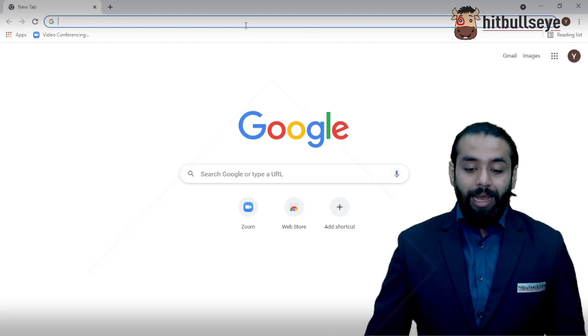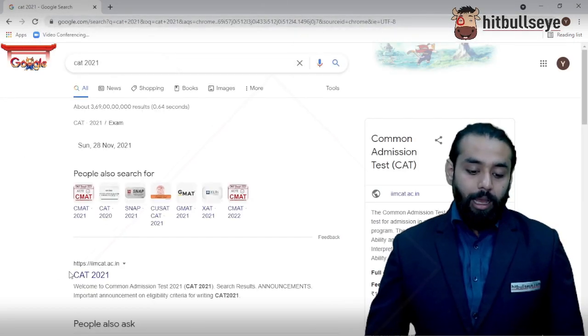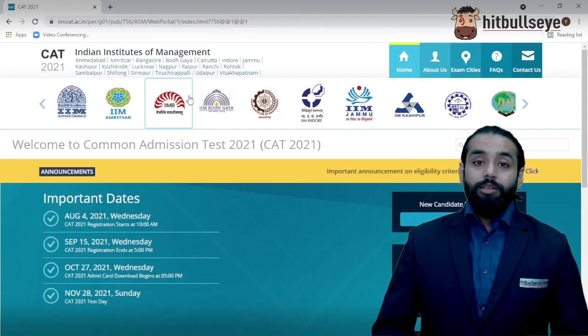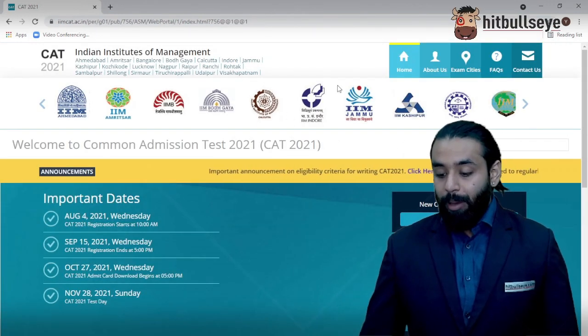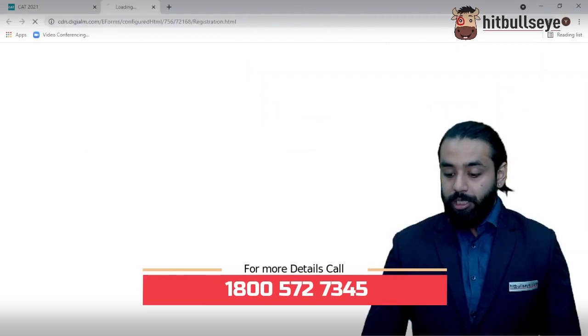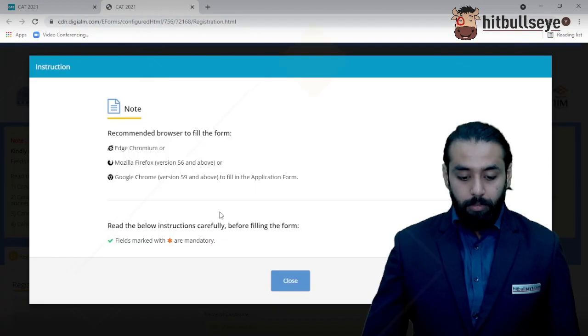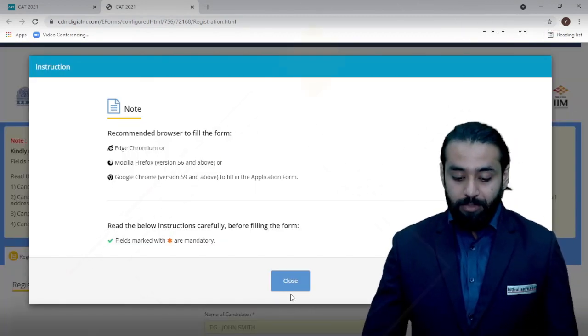Open up Google and type CAT 2021 and just click over here. This is the home page for CAT 2021 where you have to fill up your application. Just go on to this new candidate registration, register yourself. The process is actually very simplified. You just need to follow the steps.